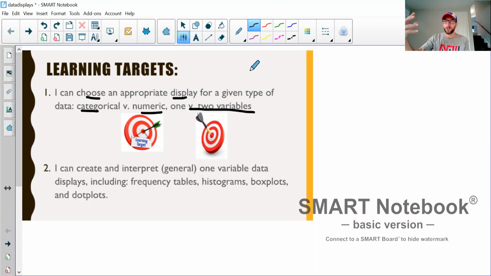And then the bigger of the two, the meatier of the two, we want to be able to create and interpret, so we got to know how to read them, one variable data displays, including frequency tables, which we'll see today, histograms, coming Wednesday, box plots, coming later, dot plots, coming Wednesday, probably Thursday-ish, and a couple others. All right, so we want to be able to know how to make these graphs. We want to know which graph is right for a given data set, and then we want to be able to read graphical displays and draw some conclusions.